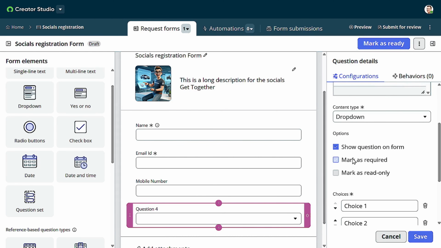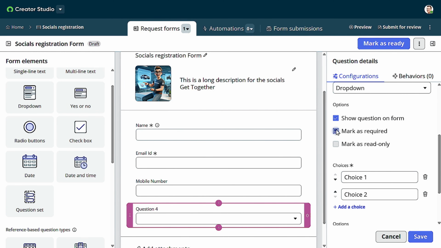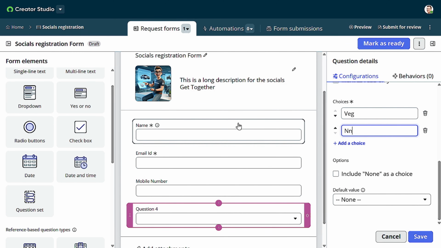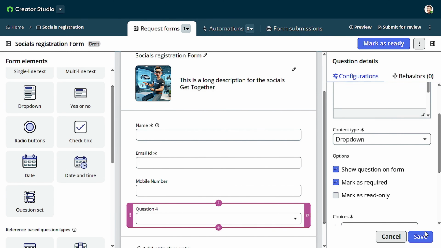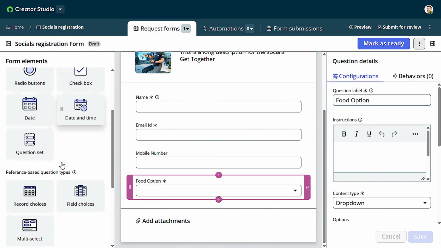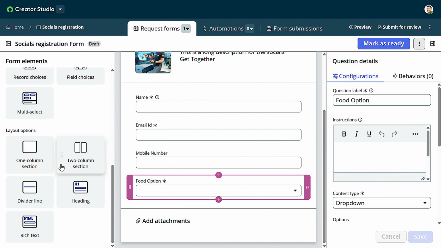I want this also, and I will give choices as veg, non-veg. Isn't it easy to create? Non-veg, none. If someone is doing the fasting, right? So we can give none also for them. And what else? I think this is enough.